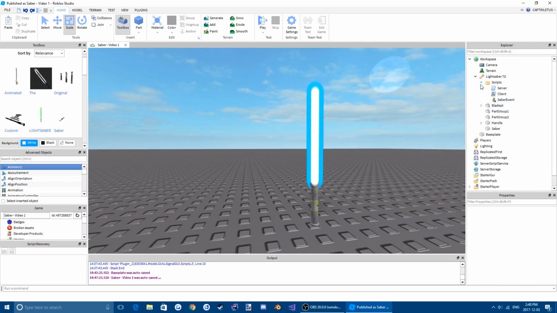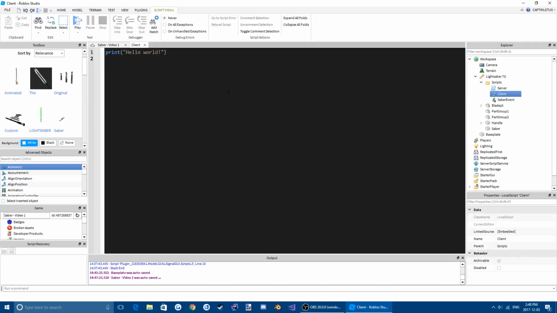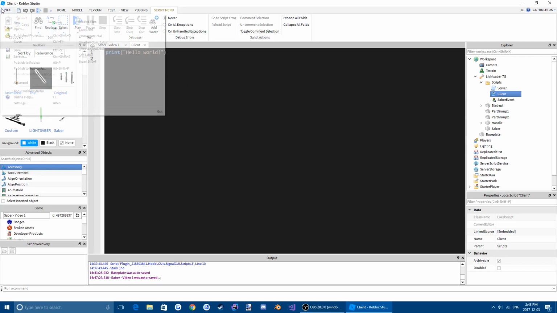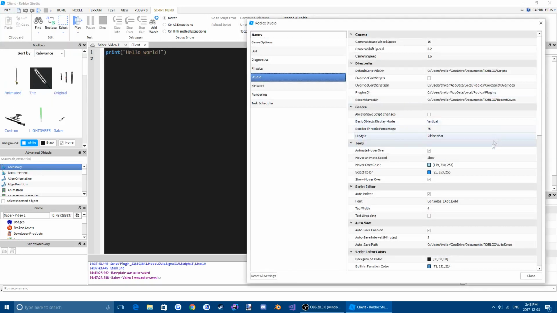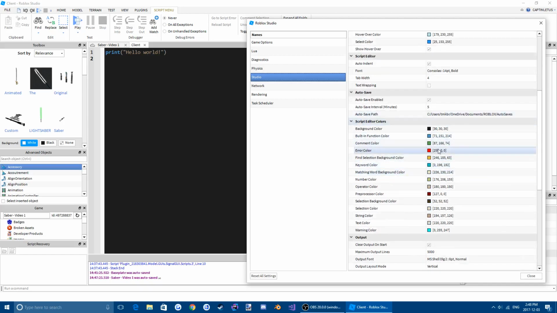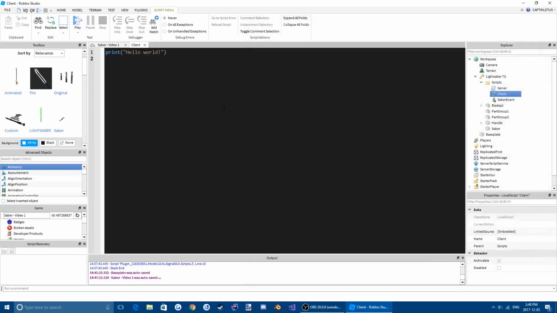Alright, so we're going to come to our client. And actually, also guys, I changed up my colors a bit for the scripting. So if you want to see what the new colors are, if you really care that much, they're right here. I think I also changed my font up here. So if you guys want to copy that, you can. I'm just going to zoom in a bit so you guys can see.